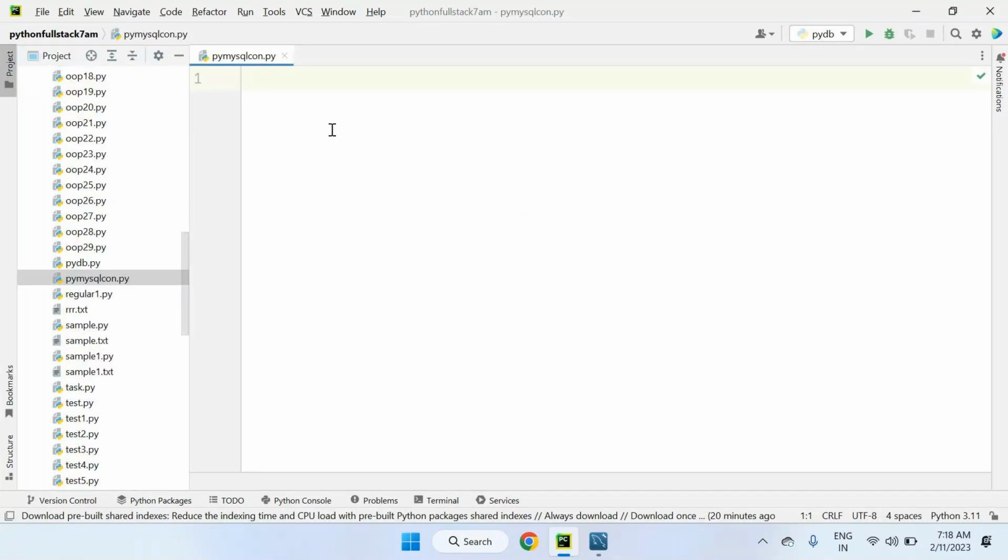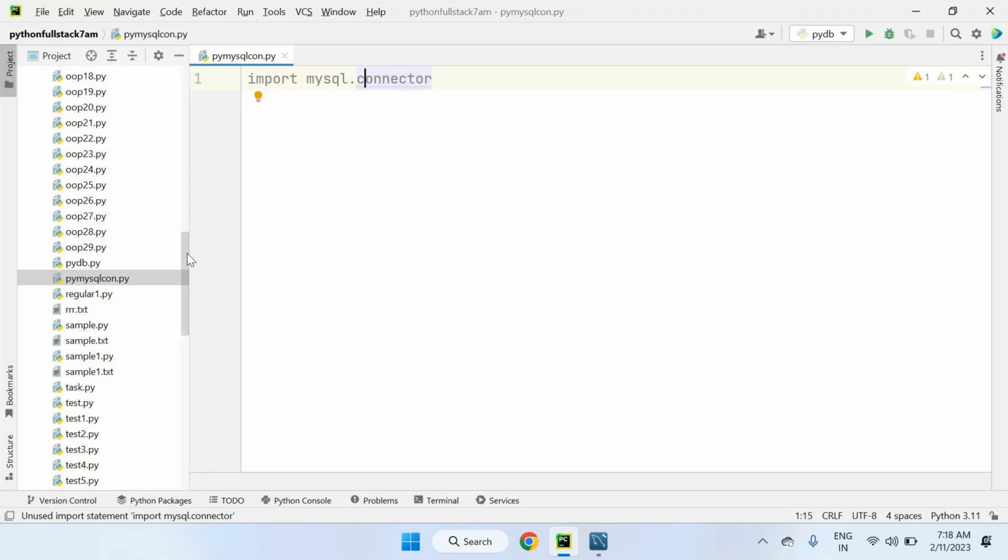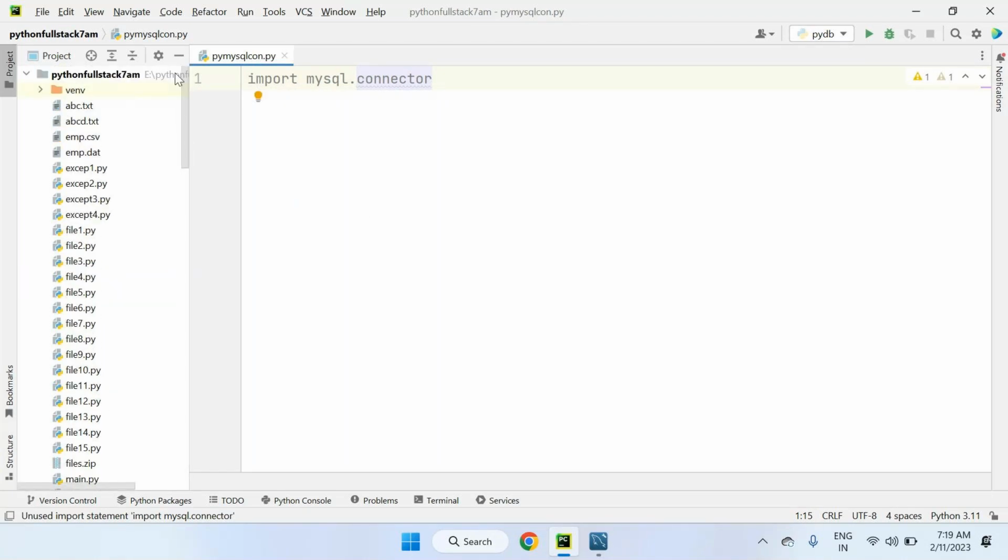But to communicate with MySQL through Python, I suggest one library is required. Import mysql.connector. It comes up directly because I have already installed it in my previous programming. Look at this, I have already installed mysql.connector, that's why it's coming. Import mysql.connector is working, sir. If it's not there, what do we have to do? You have to install this library. How to install this library? You know that.